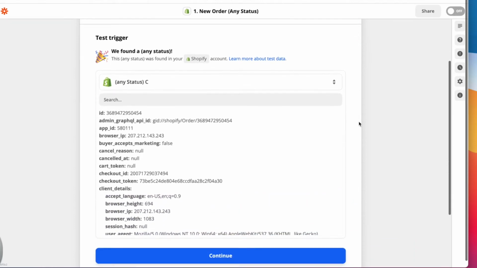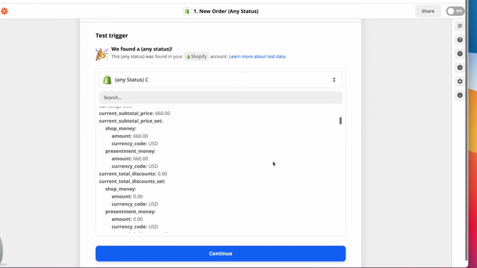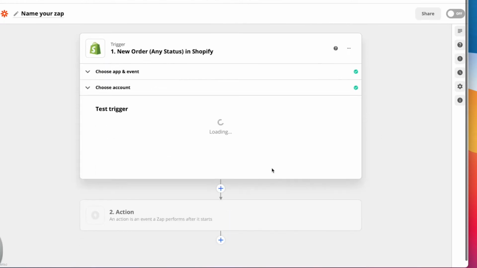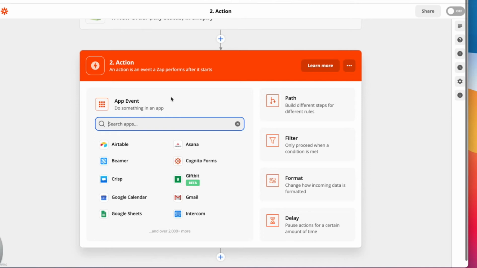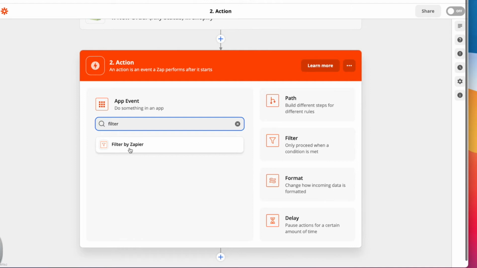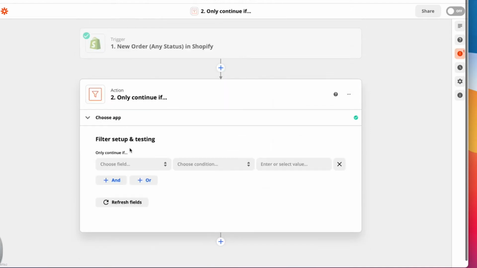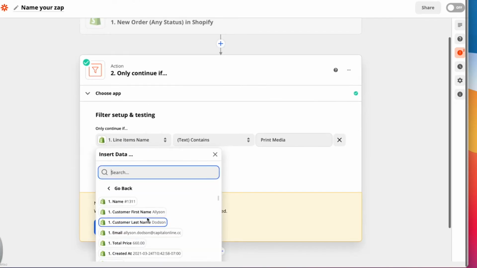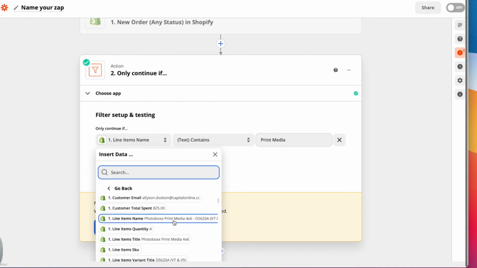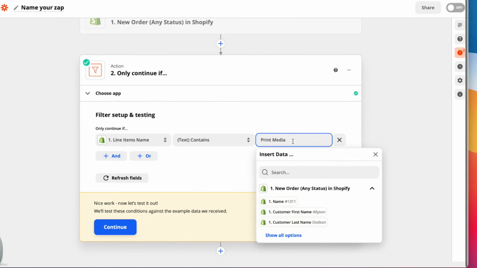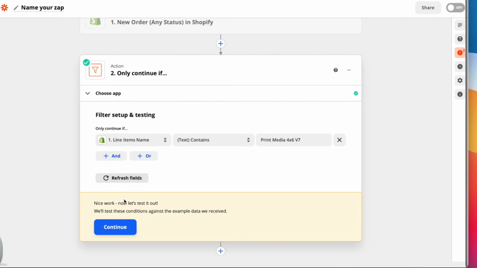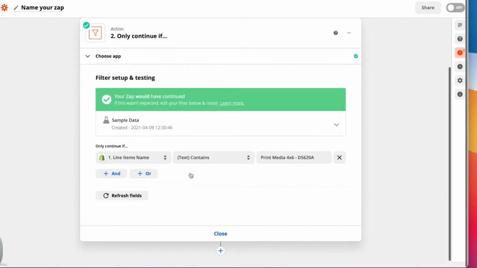Okay, so it found an order. Perfect. See everything here. Okay, let's go ahead and continue. Now I'm going to want to create a filter here. So whenever an order comes through, we only want to trigger this automation for specific products. So only continue if Photobox print media 4x6 V7 print media 6 V7 needs to contain that. Okay.